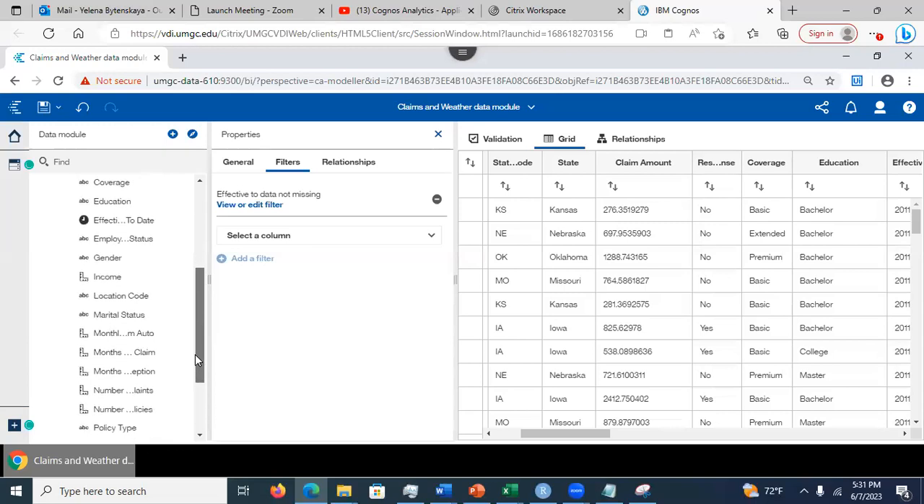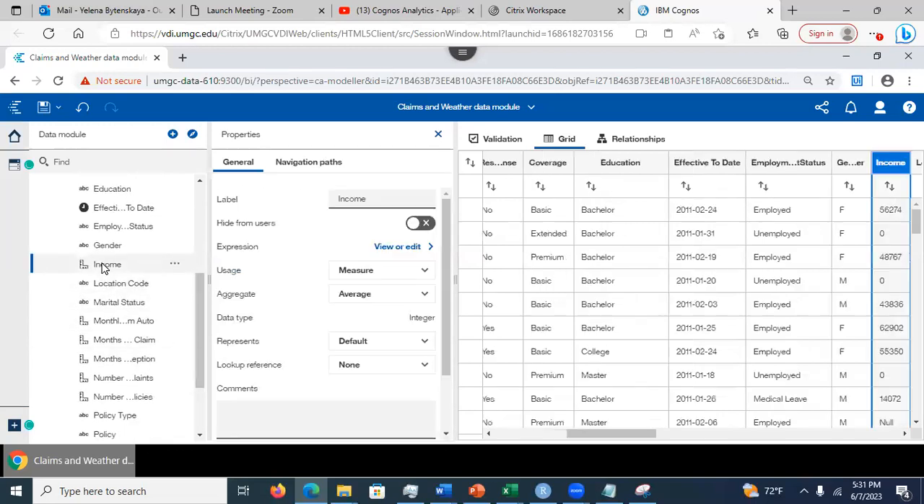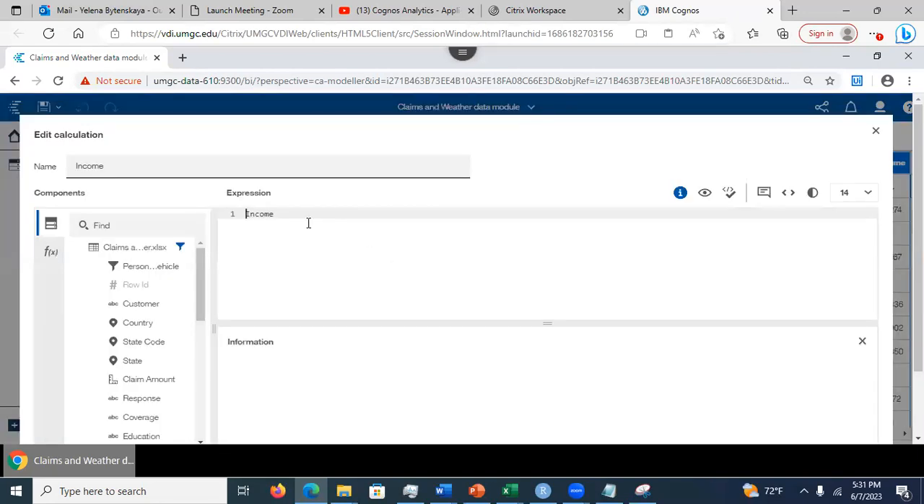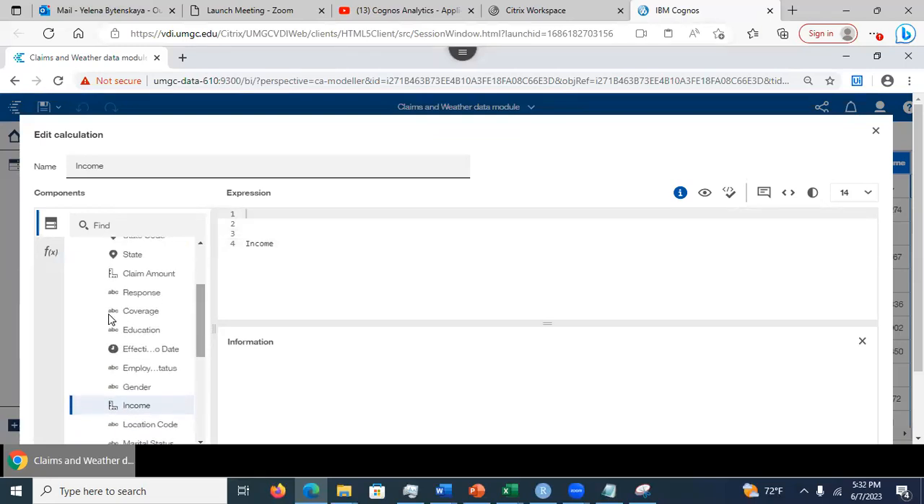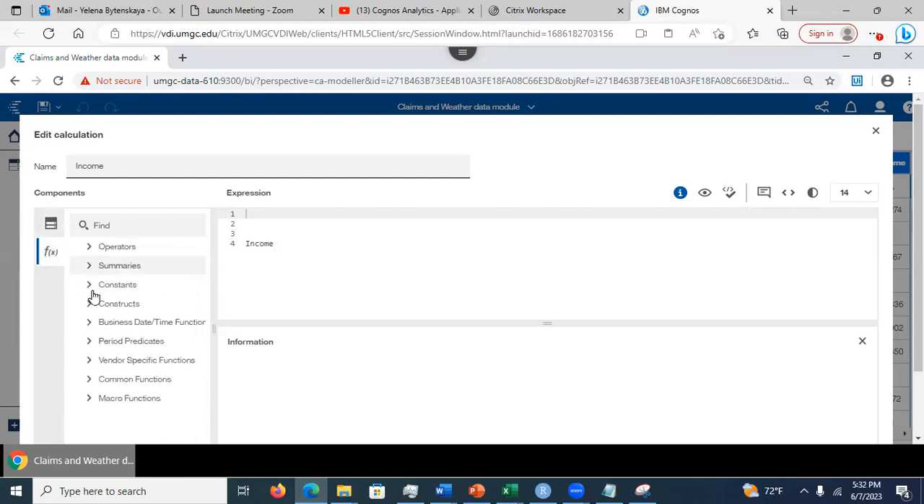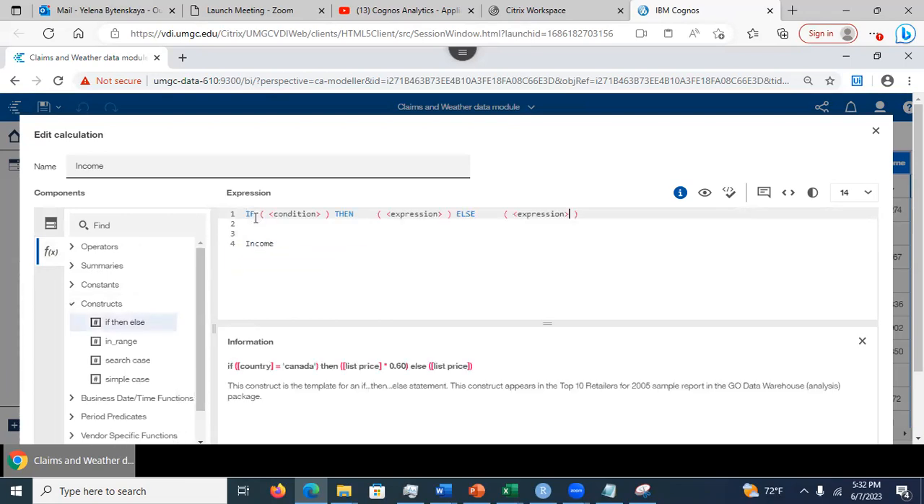I'm going to find this income. It's in here. See this income? This is the expression. You open it in the expression editor. And here you can type it, or if you take a look at this, there is an if. If you click here, in addition to functions, you have this construct. In this case, we're using the if then else construct, right?